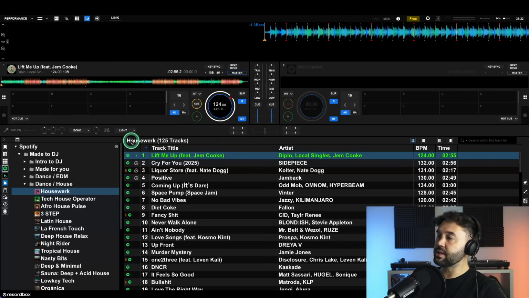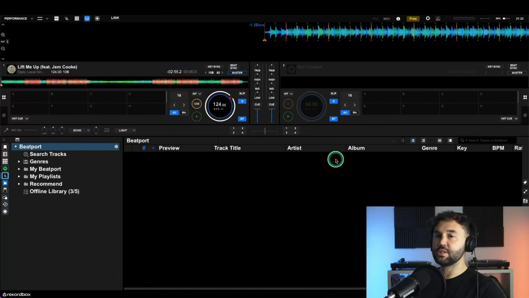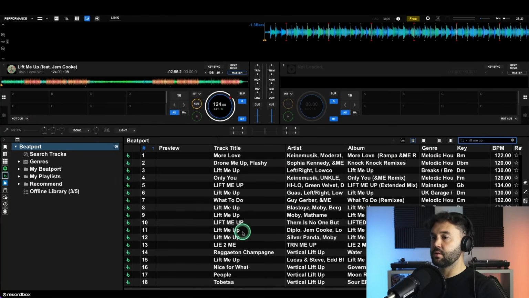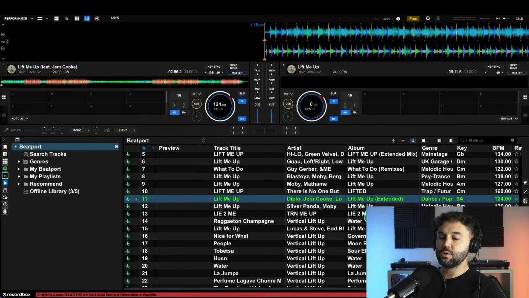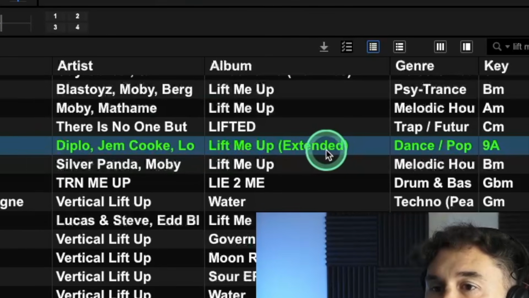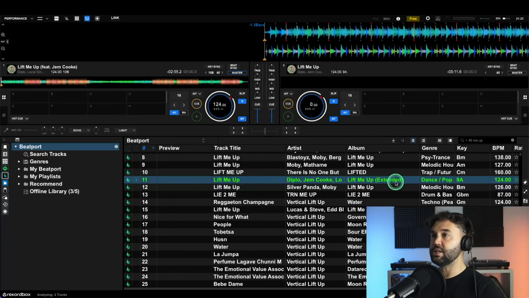But if we go into Beatport and just search for this track Lift Me Up, let's have a look down. Okay, so it's here. And just drag this one up on the right hand side, we can already see in the music library that it says extended mix. So this is more designed for DJing, and let's just listen to the start of this track.